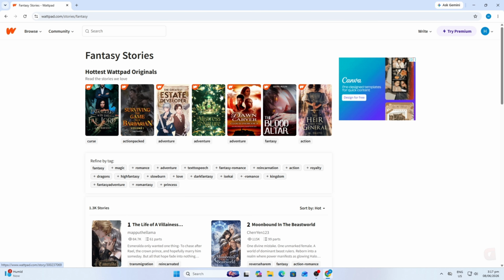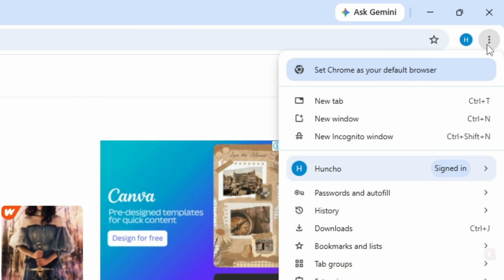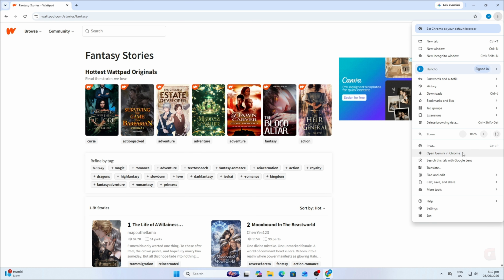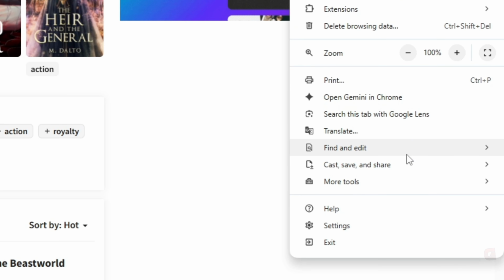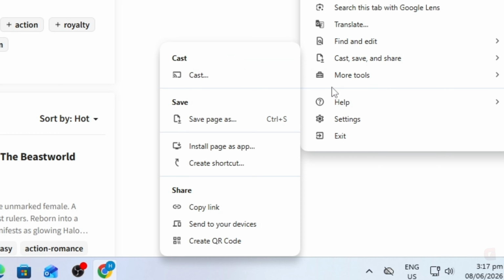Once you're on the website, next, I want you to click these three dots here at the top right corner. Then a drop-down menu will appear. On this menu, I want you to select Cast, Save, and Share. And then there it is. You will now see the install button for the website right here.